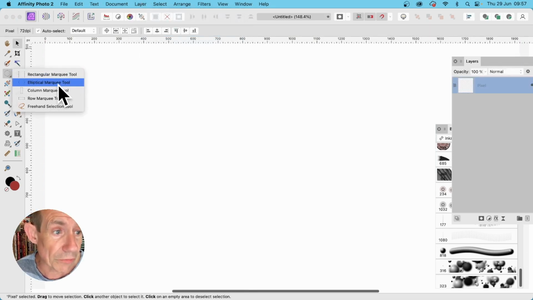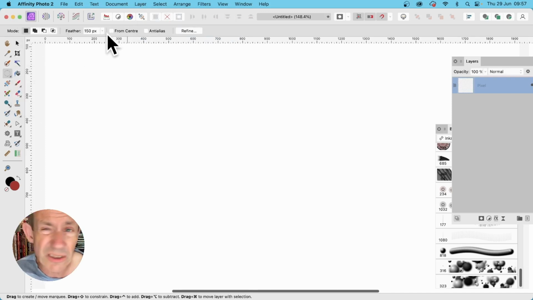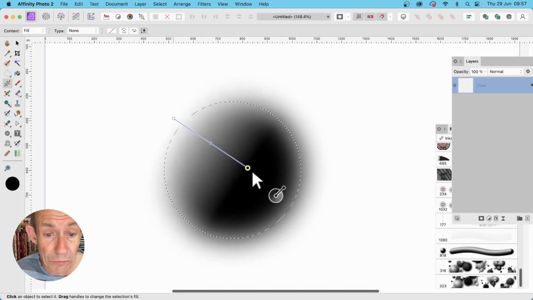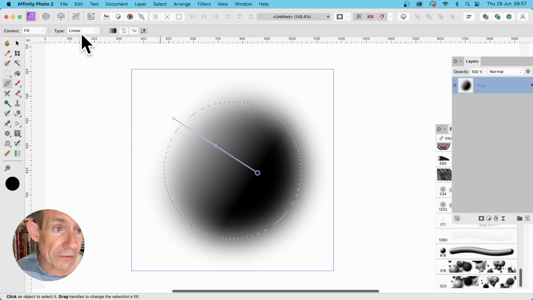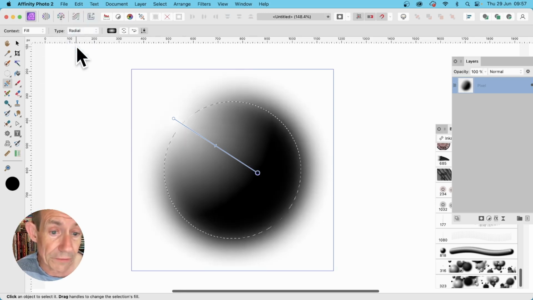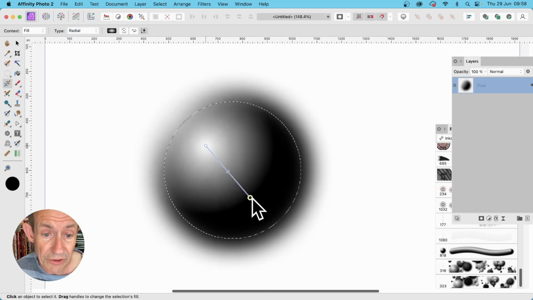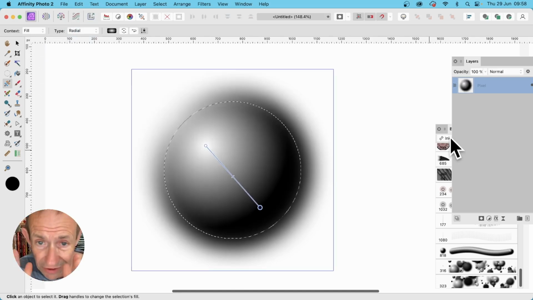Go for the Elliptical Marquee tool. Make certain the feather is about 150 and hold down Shift to create a circular selection. Then go to the Gradient tool and apply a default gradient. That would be white to black and linear. But I want it to be radial, so I'm just going to go up here and set it to radial. And you can apply it again if you wish. I want that nice spherical gradient.